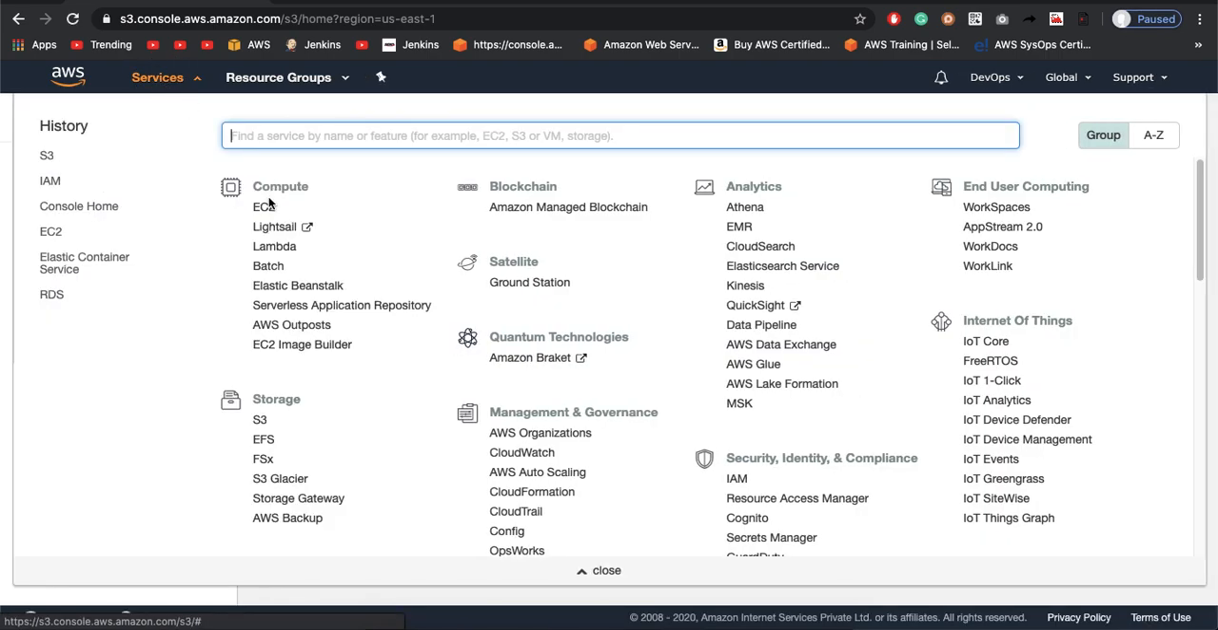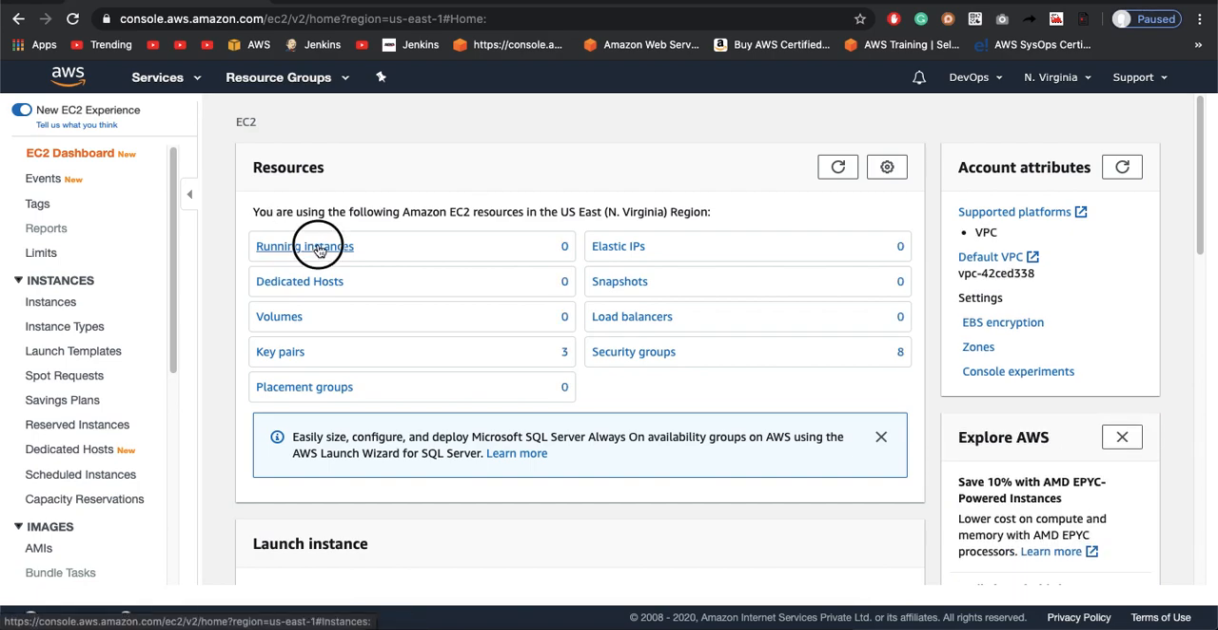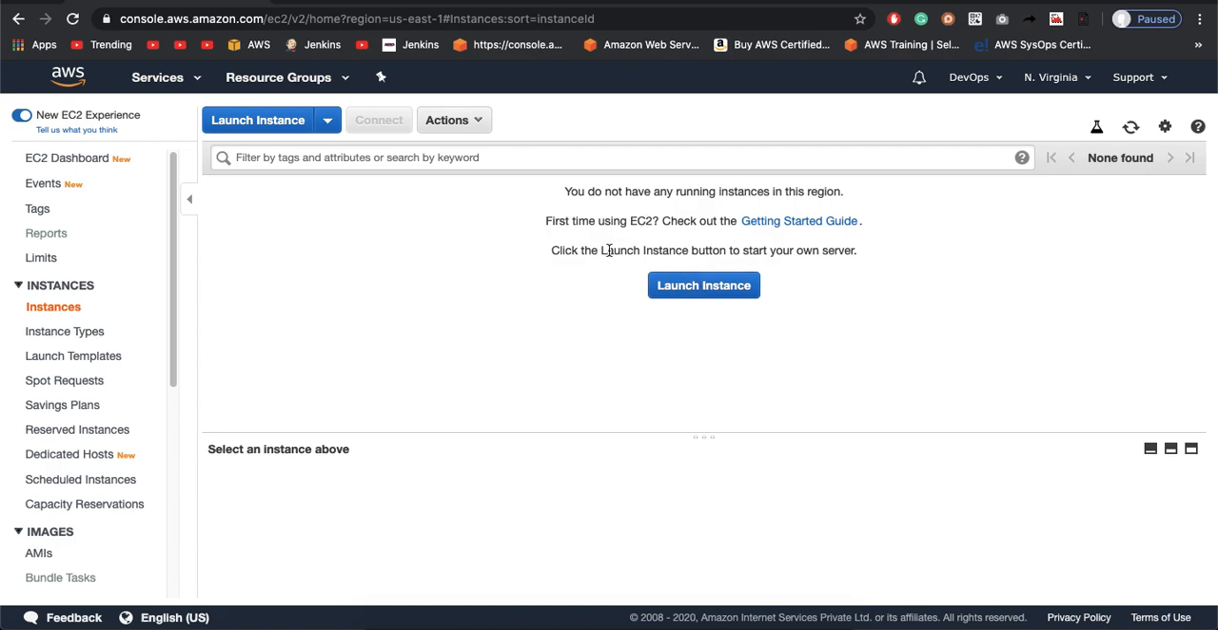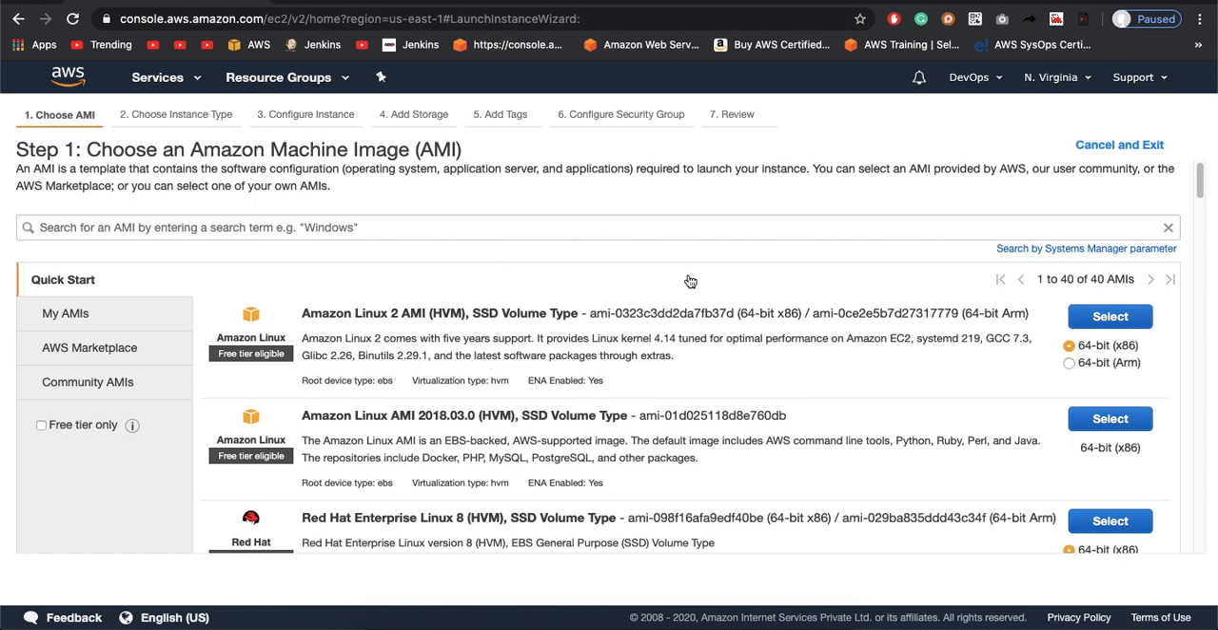So now I'll go to EC2. I'll just create one EC2 instance with an IAM role. I'll show you how to create it with an IAM role. Let's go to running instances, and you can click here or here. So I'll just click here. Here you have to select your AMI. I'm just selecting the Amazon Linux 2 AMI. Select.